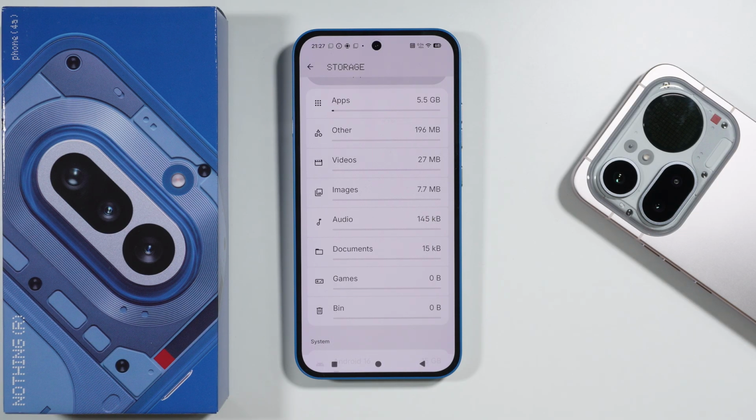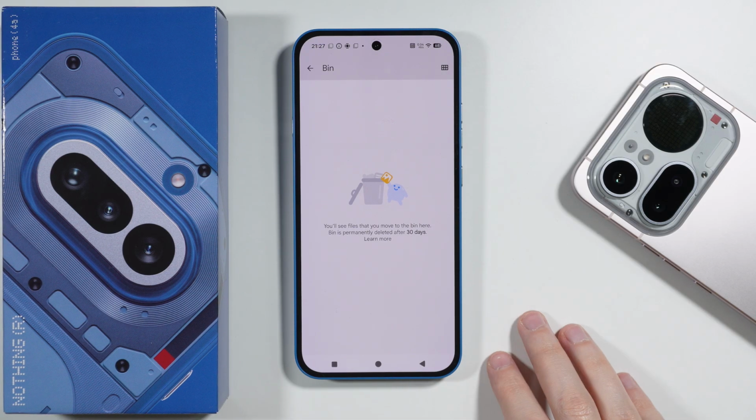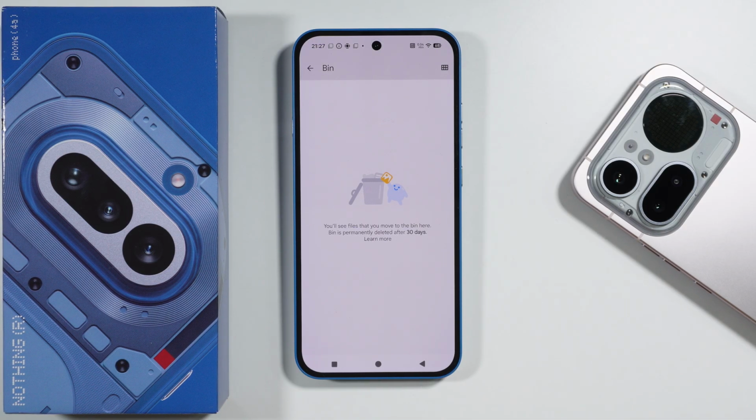But what you might need to keep in mind is that if you remove something, most of the time it goes into the bin or trash. So it stays in the trash for 30 days, and after 30 days, if you don't do anything with these files, then they are removed permanently. And in the meantime, as they are in the trash, of course, the space is still occupied.